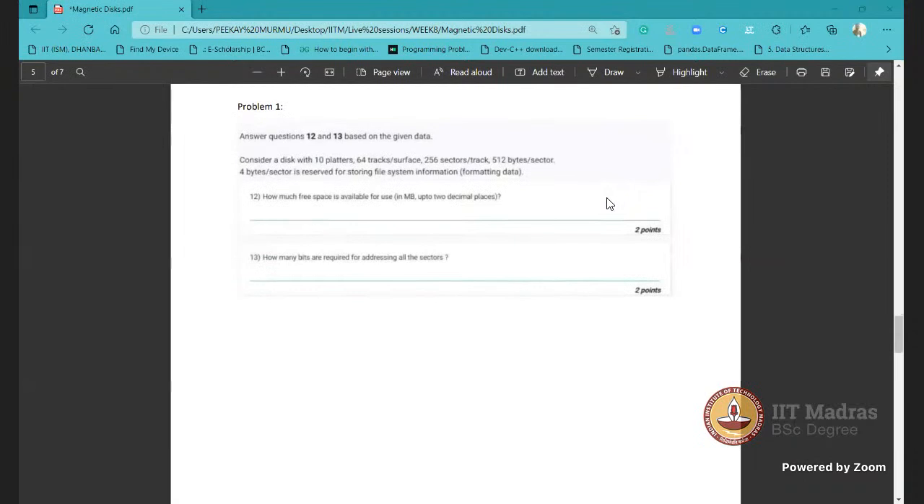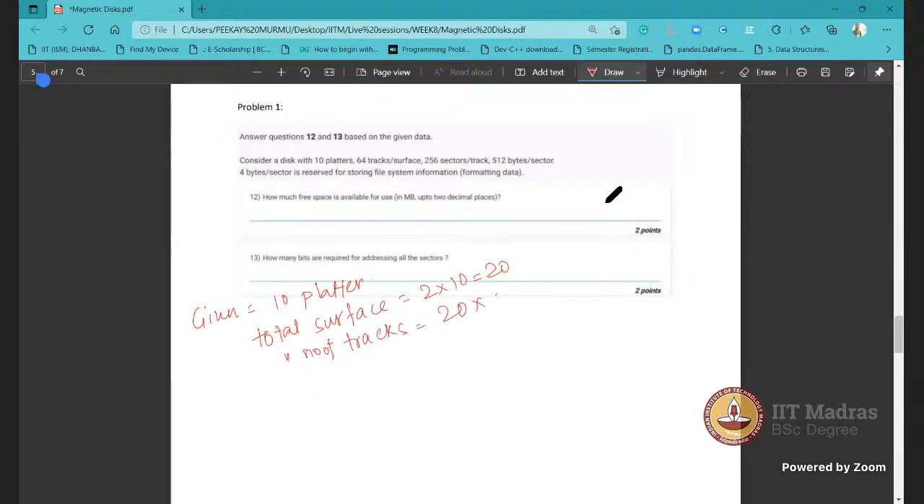Okay. Here it is given that there are 10 platters. So total surface will be 20. And it has 64 tracks. So total number of tracks will be 20 into 64. And total number of sectors will be 20 into 64 into 256.